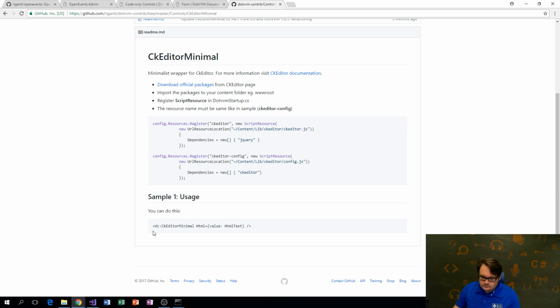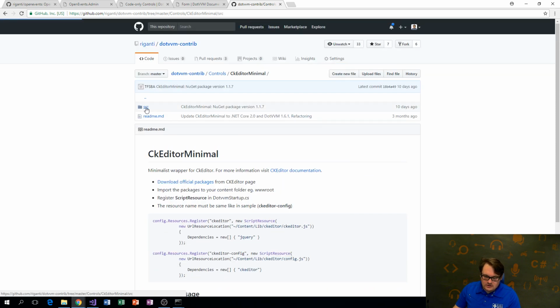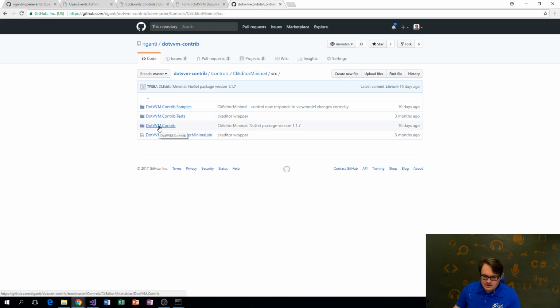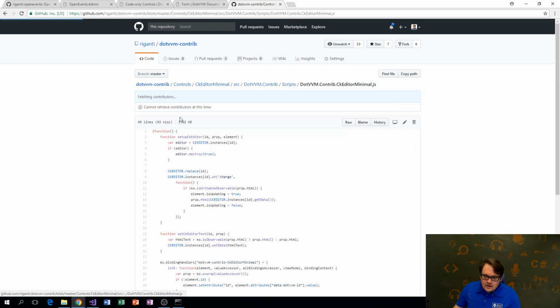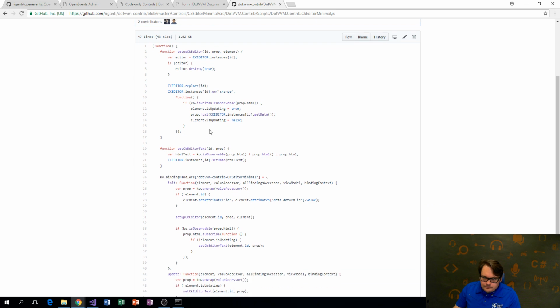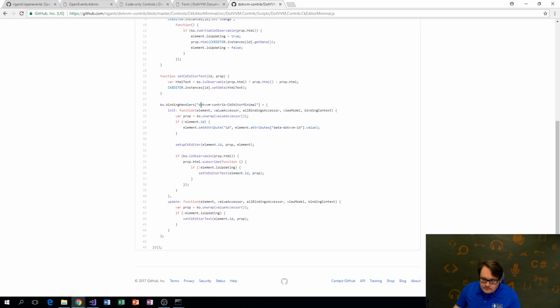And you can use it like this. So CK editor minimal and bind the HTML. And if you look in the source code, the schema is still the same. This is the control. So here is the script. And also there is a binding handler. And there is also an init function. So we will set up the CK editor on this element and subscribe to some changes.